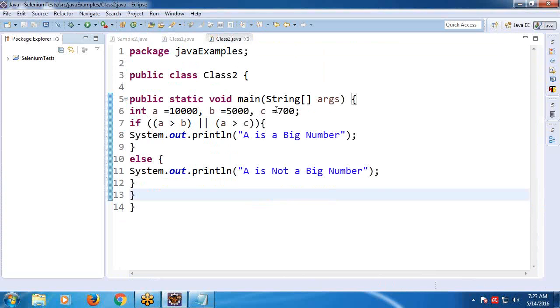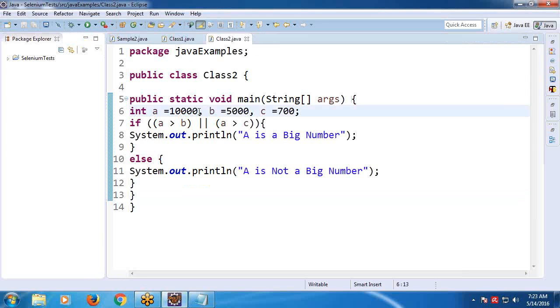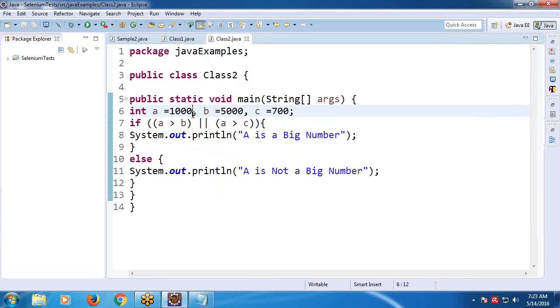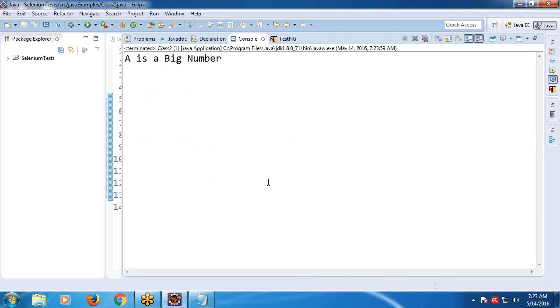Next, suppose first condition A is 1,000. First condition false, second condition true. What is the output? This time also A is a big number. Yes, sir. Next, suppose A is 10,000, B is 5,000, C is 70,000. First expression true, second expression false. This time also A is a big number.